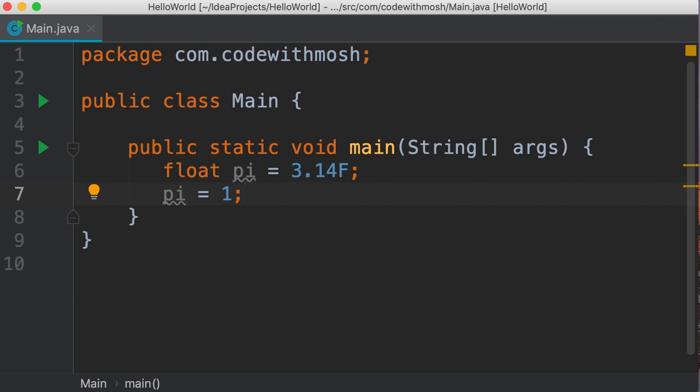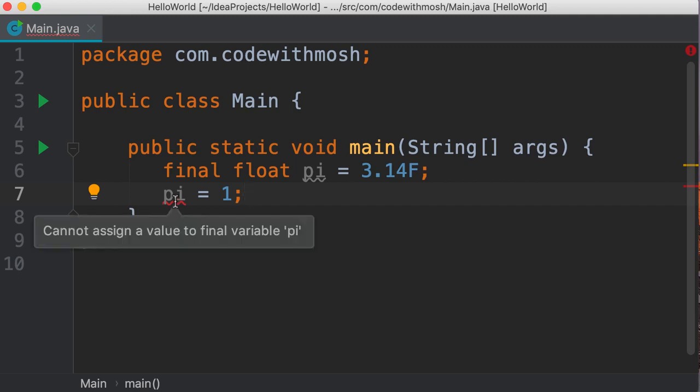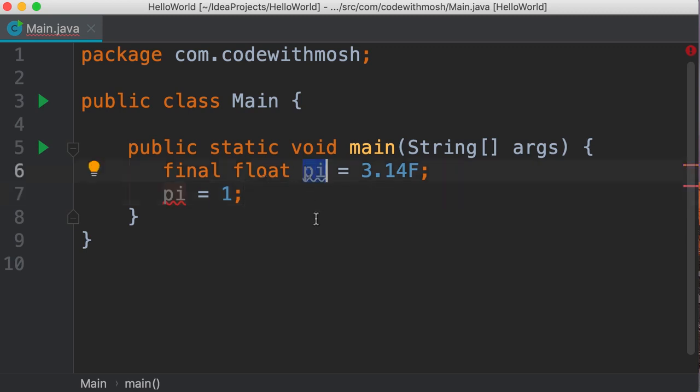That's when we use constants. So if we type final here, Java compiler will treat this as a constant. So once we initialize this, we cannot change its value later on. You can see here we have a compilation error, and it says cannot assign a value to final variable pi. So pi is a final variable or a constant. Now, by convention, we use all capital letters to name constants. So this should be PI. Beautiful.